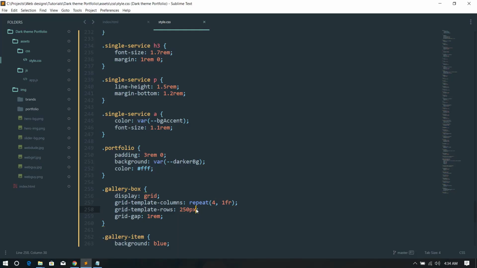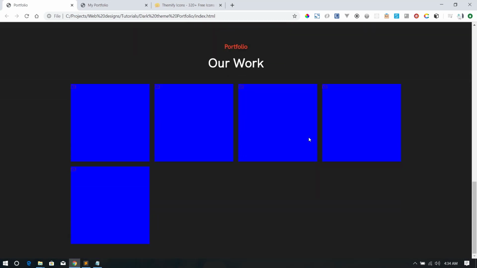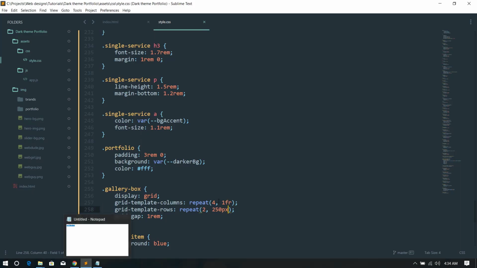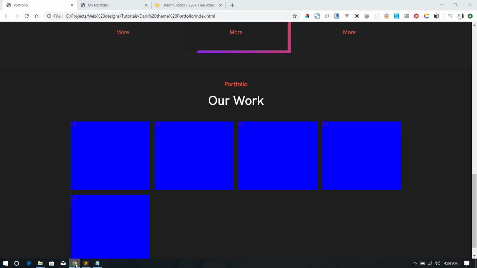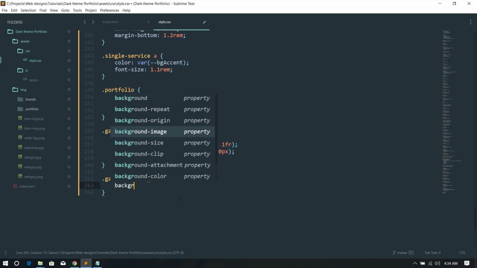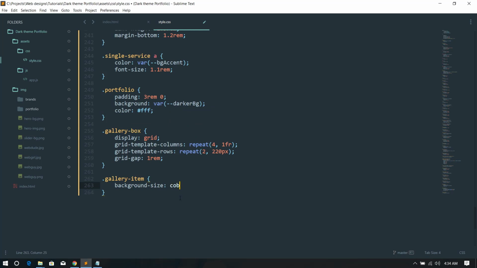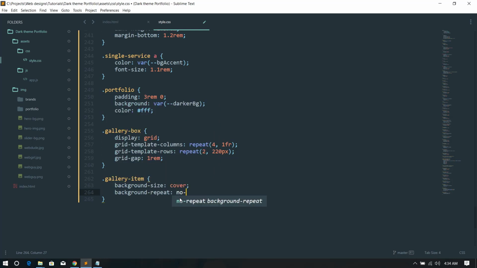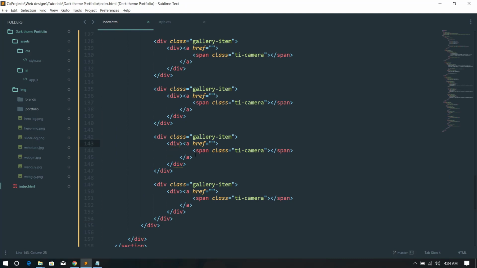See that? So here, let me say repeat, we're going to have 2 rows. Yeah, so you can see that. Alright, so what's next is for us to add background images. I'm going to reduce this to like 220. Yeah, I think it's okay like that. So I'm going to remove that blue, and each of them are going to have a background image. So I'm going to add background-size of cover and background-repeat no-repeat. So in there is this anchor, right? This div that is holding this anchor.